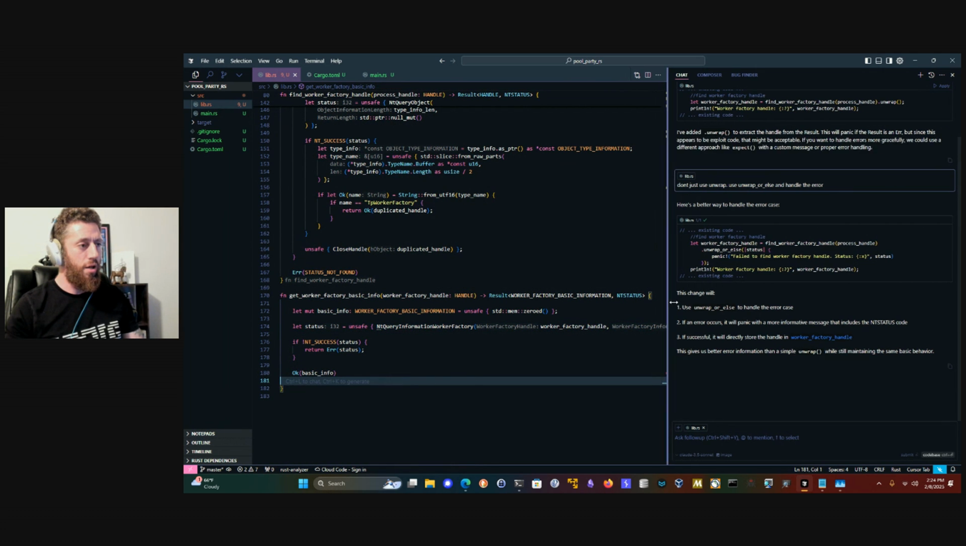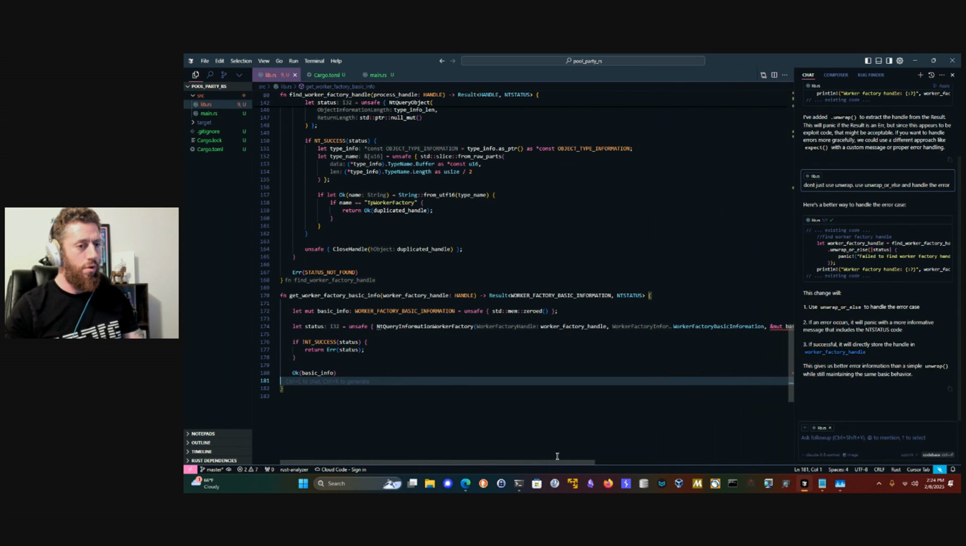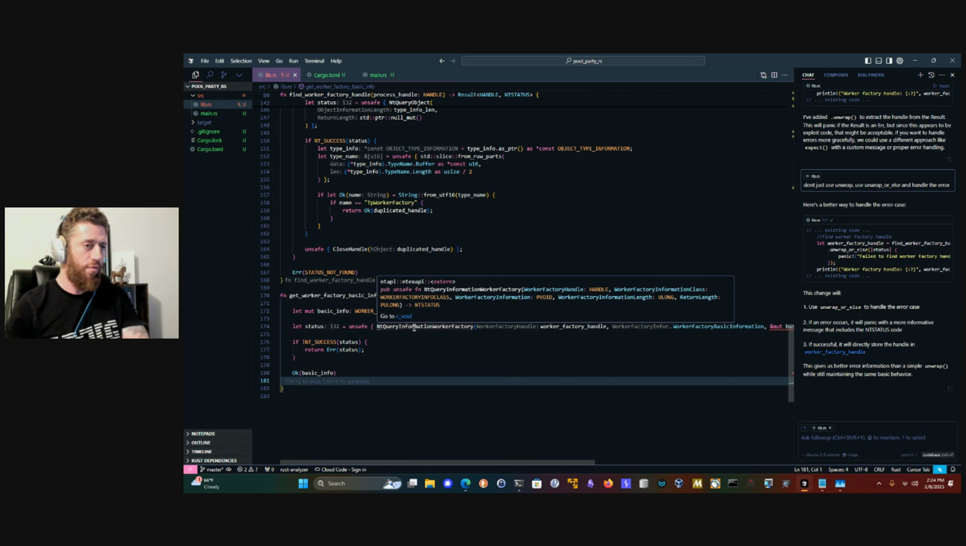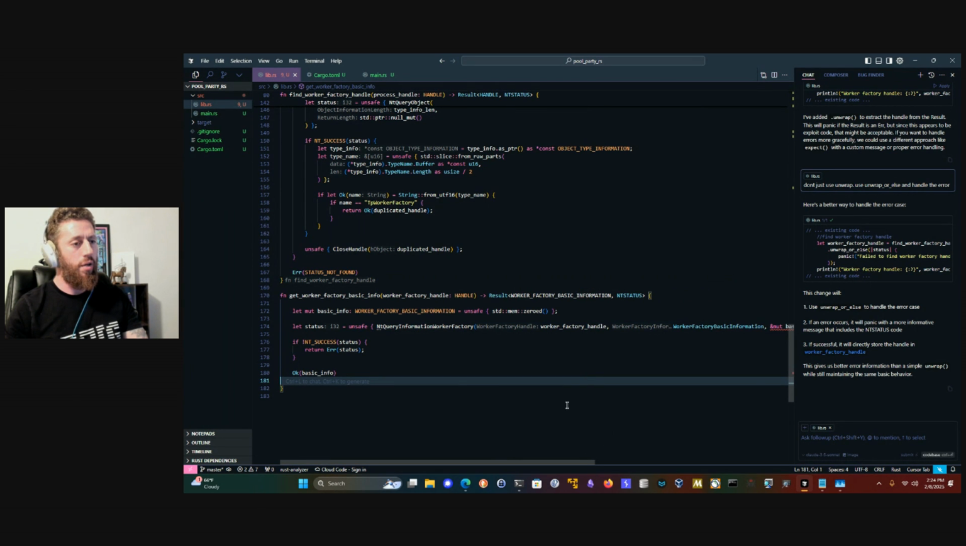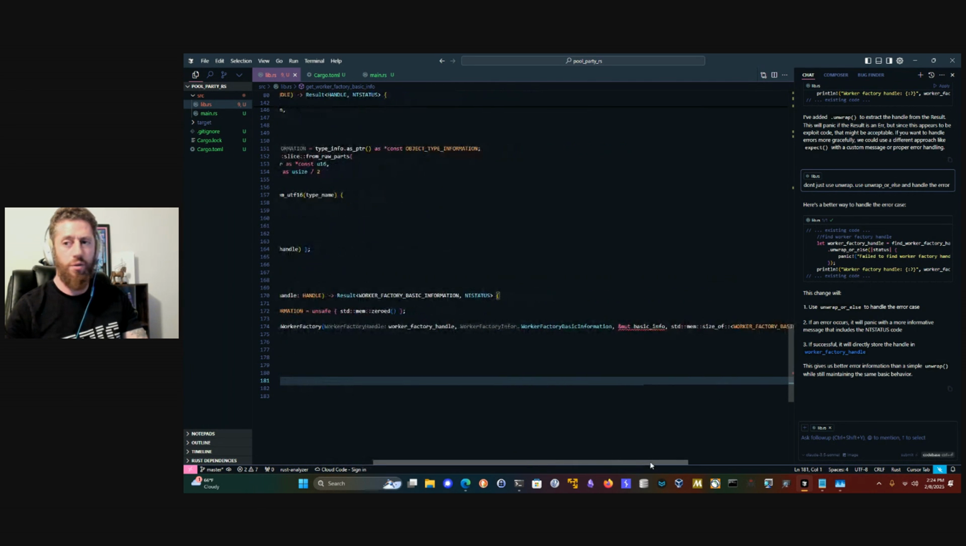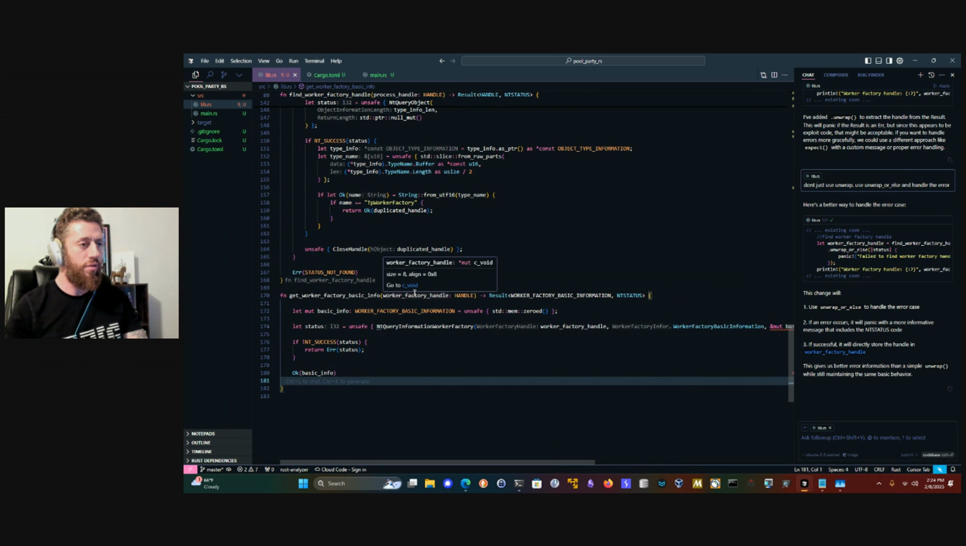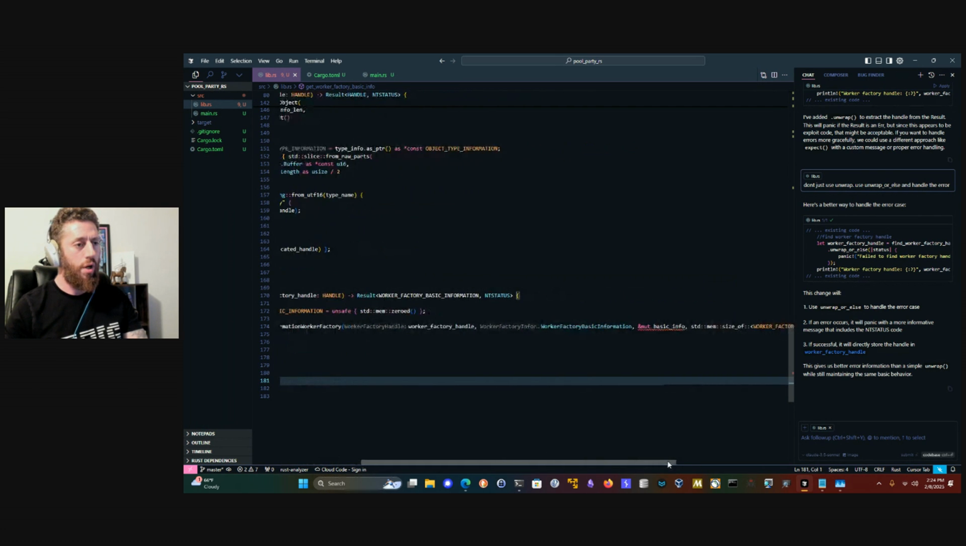So tab, and we got some errors here, but that's okay. So let's see. We're using NtQueryInformationWorkerFactory, which is what I've already identified we need for this operation. So that's cool. We are passing it a worker factory handle, which we got previously, and we're passing it to this operation, right?